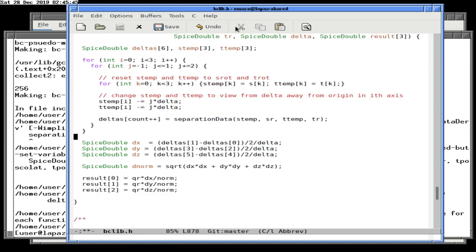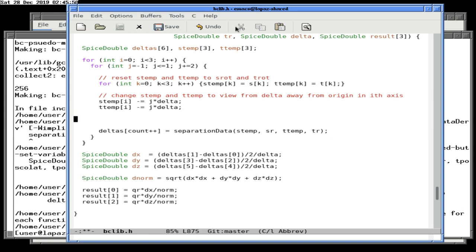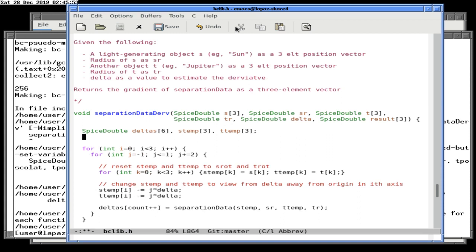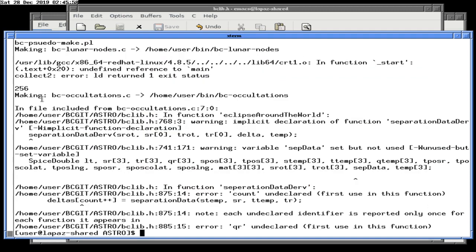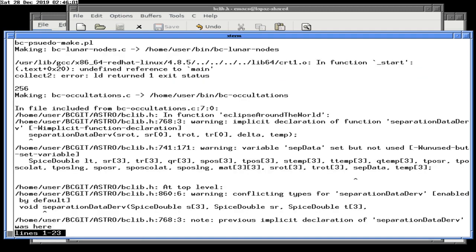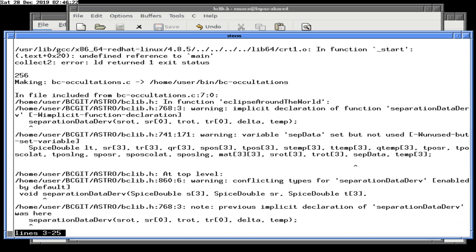And I do need to define count. Well, before I use it, maybe. And that's going to be just spice int count. All right, let's see if those two things helped. Separation data DIRV. Okay, previous declaration was here.